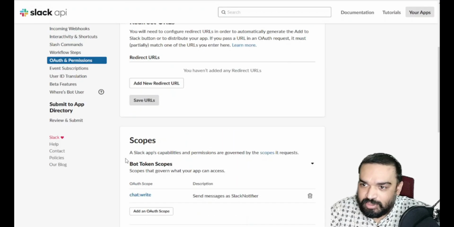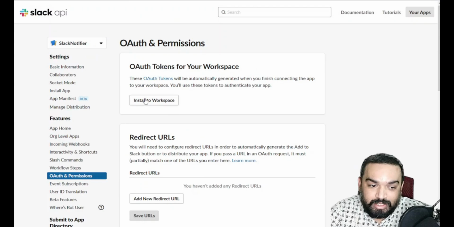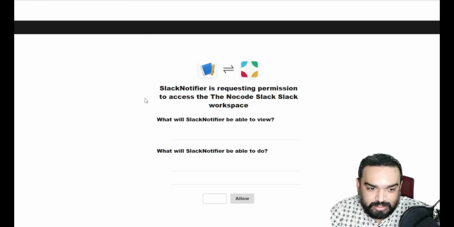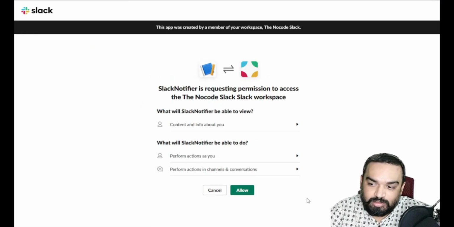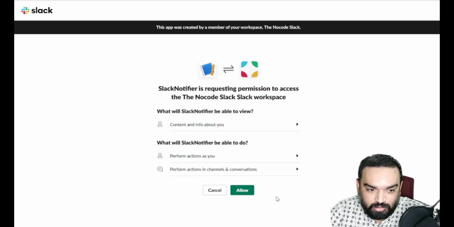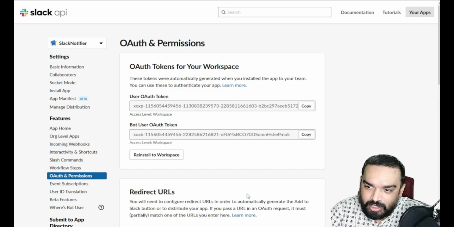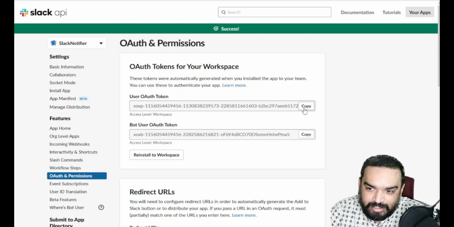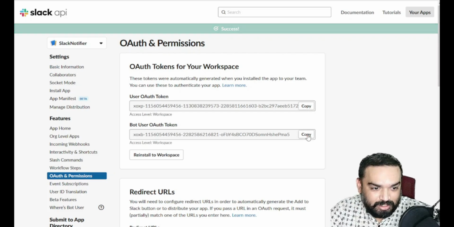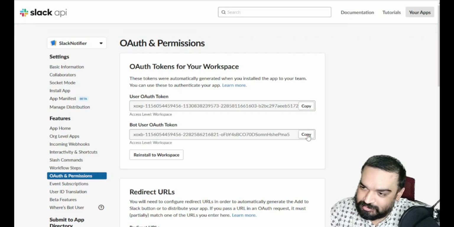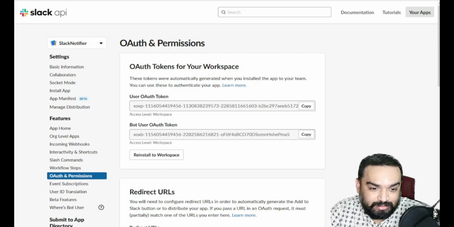That scope is enough. And now scroll back up and click on install to workspace, so that this gets installed on the Slack channel that you intend to get the notifications on, and click allow, and you should be done. Once this is done, your app is installed to the workspace. Now all you have to do is copy the token and keep it at the side, right? So that's the first step to get the auth token.